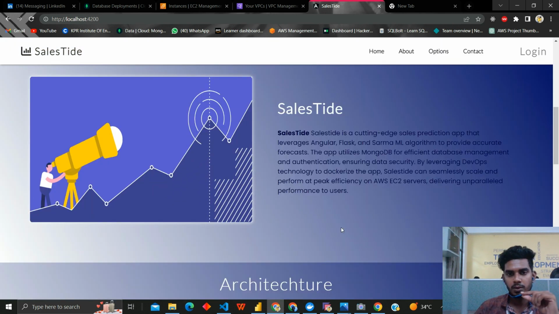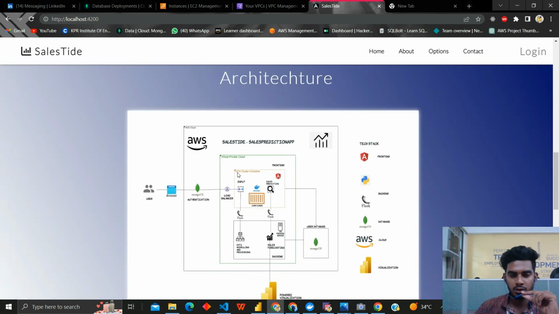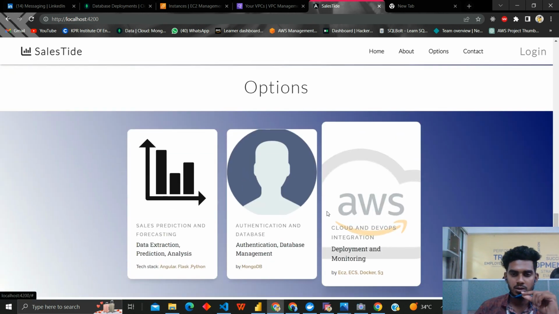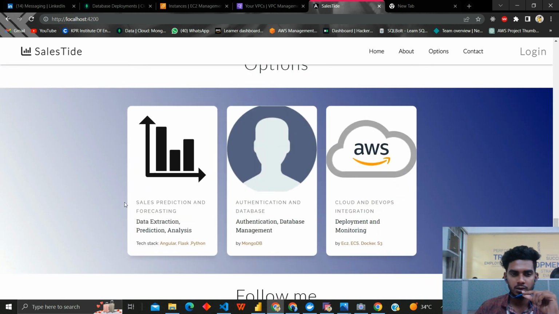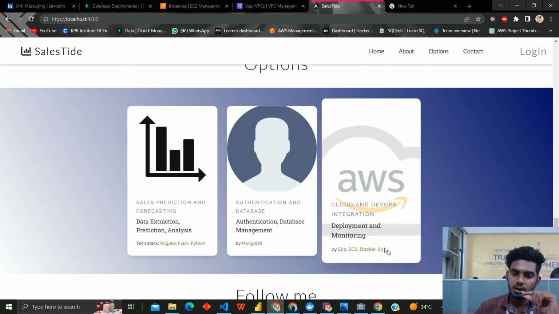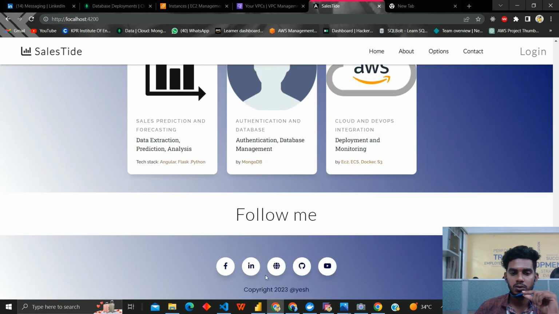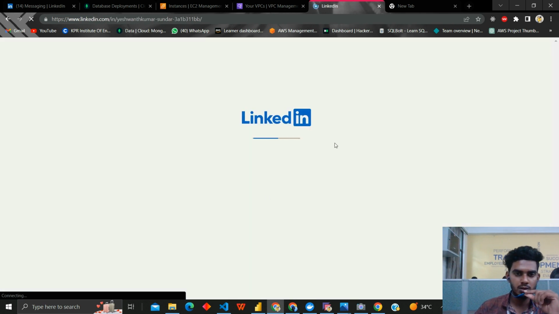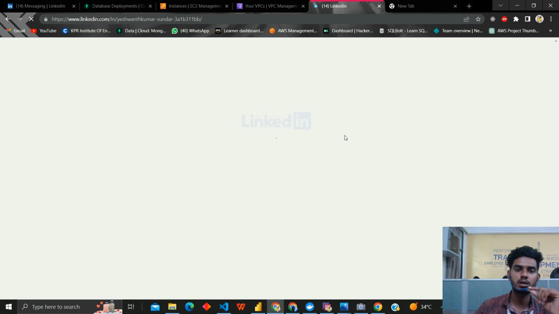Then this is my about page. Then this is the architecture I already showed. Then these are some options here: data extraction, authentication, database management with the help of MongoDB, and we can deploy it through AWS. Here I can connect with my social media, so I also gave my social media links. If I click here, it goes to my LinkedIn account.